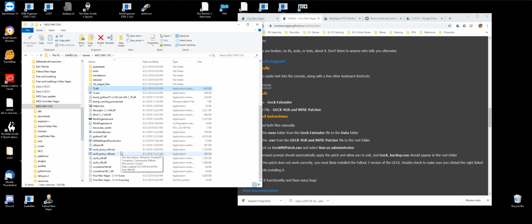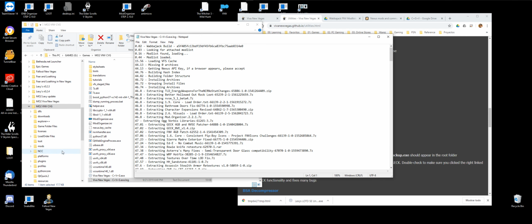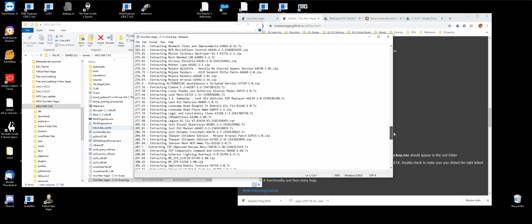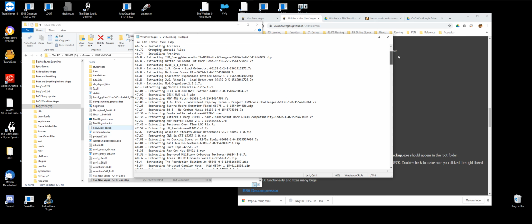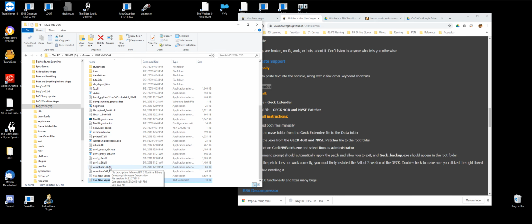Okay, in the rest of the files, you can see you still have the Viva New Vegas auto installer and the log file. If you have any problem, you can ask us in Discord, and you can send us this log file in order to help you solve your problems installing with Wabbajack.